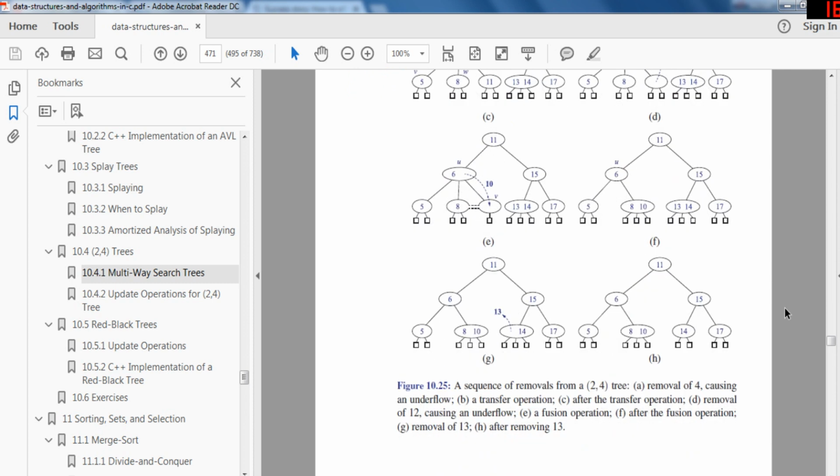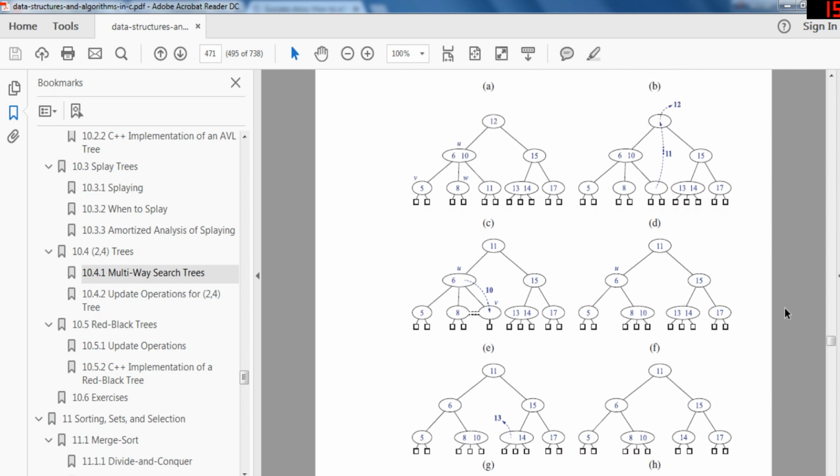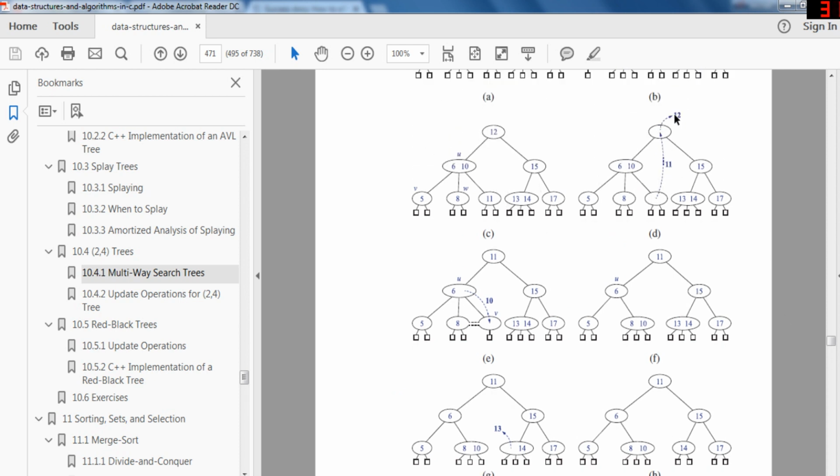Okay? So after removing 12, it causes an underflow. A fusion operation occurs. To fuse it, they took 11 and moved it back up, so 11 is now the root of the whole tree. But then now we have a problem. We have nothing on the right side, the right child of 6 and 10. So what do we do? We take the 10 of the parent node and put it back down.